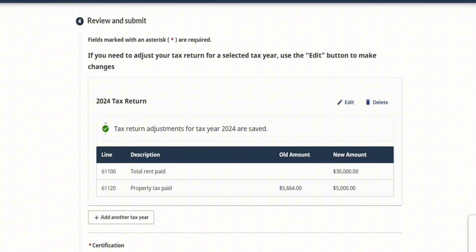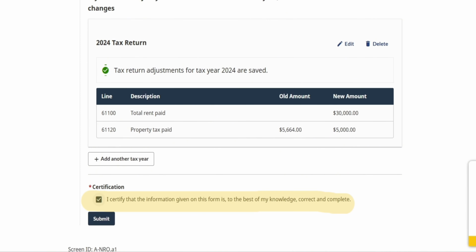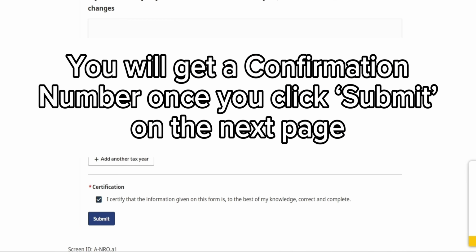Review the amounts you entered. You have the option to add another year if you need to. Check the box to confirm your information and submit. That's it.